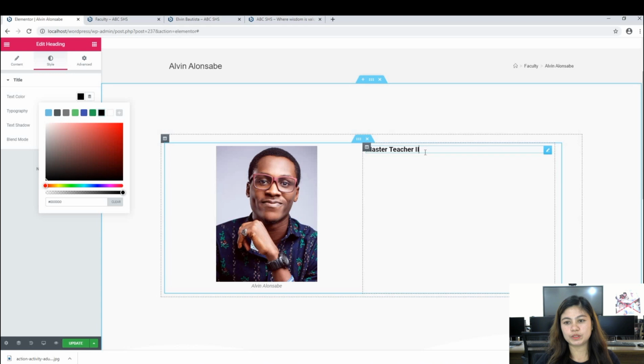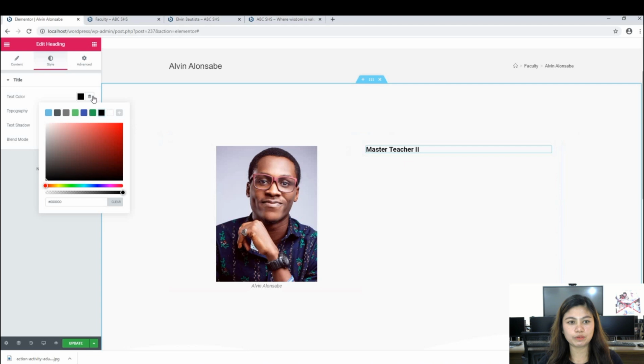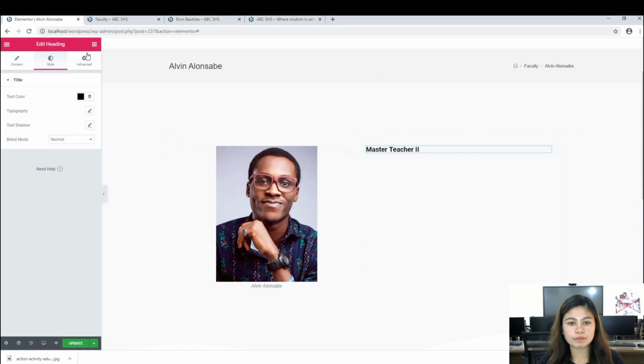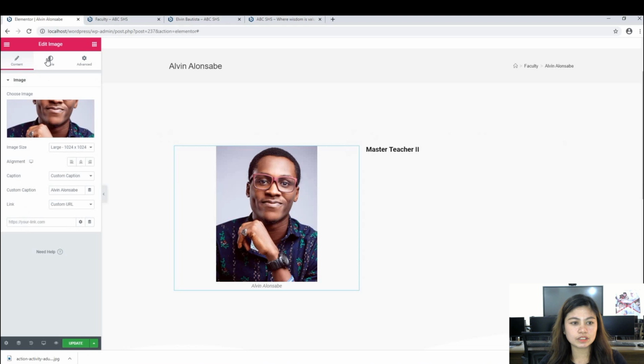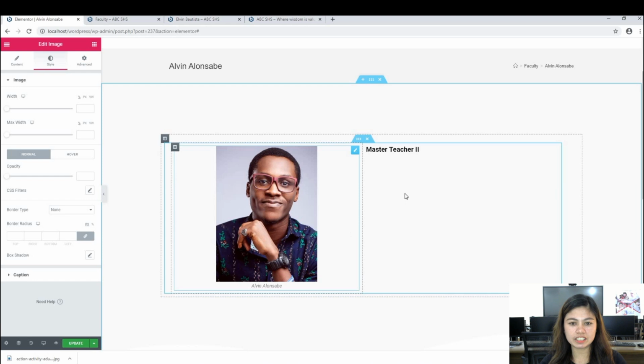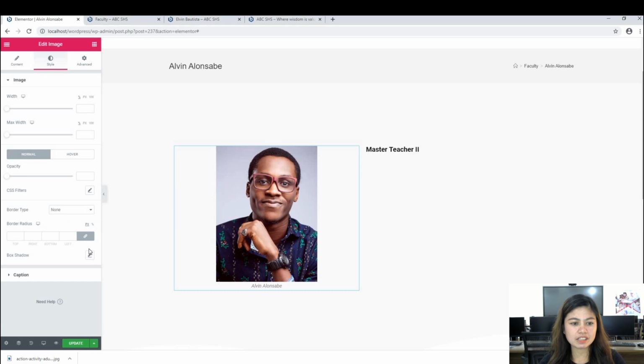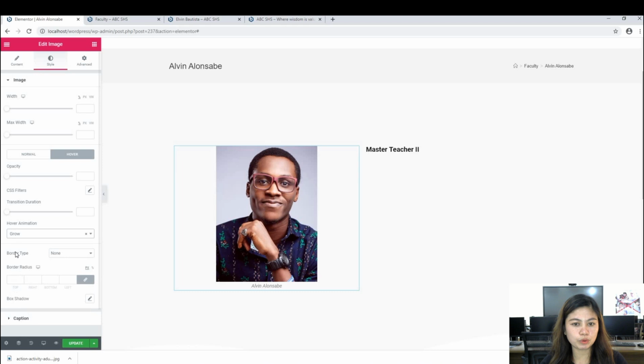So meron na tayong page 4 Alvin. So i-edit na lang natin yung helper niya. So for the style, change natin yung hover para mag-appear siya kung i-click natin siya. Ayan. Or depende sa inyo kung maglalagay kayo ng hover. Depende if mag-grow siya o pag i-click nyo picture or mag-shrink. So sa akin, na lang. Default na lang siya.